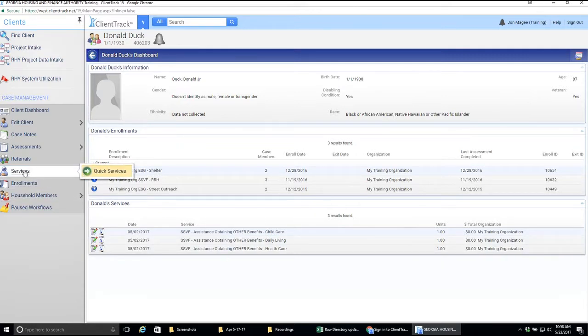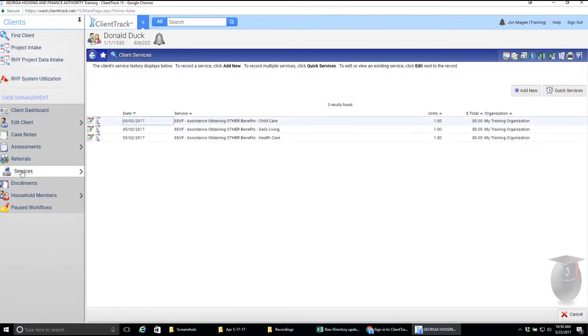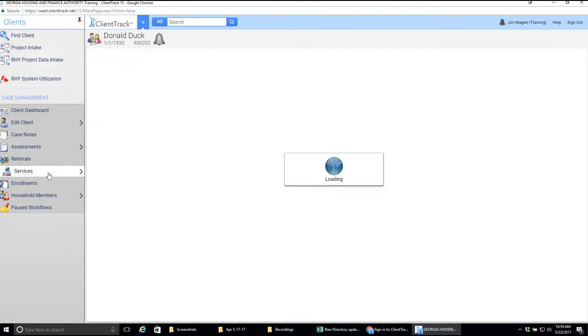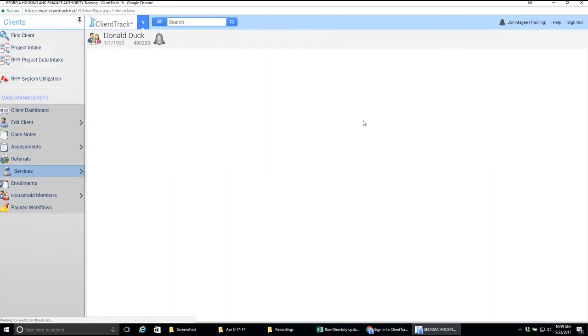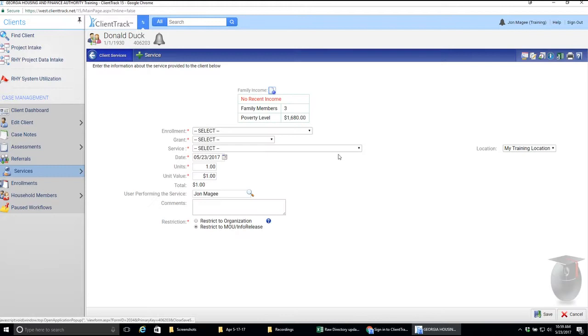You can also click on services here with this menu option, and it will show you a list of services as well, and also give you option to delete any services that you've recorded, as well as also edit services that you've recorded here. So the most basic way to add services is the Add New button. And so this, again, just click Services and Add New. And we'll go through this quickly.